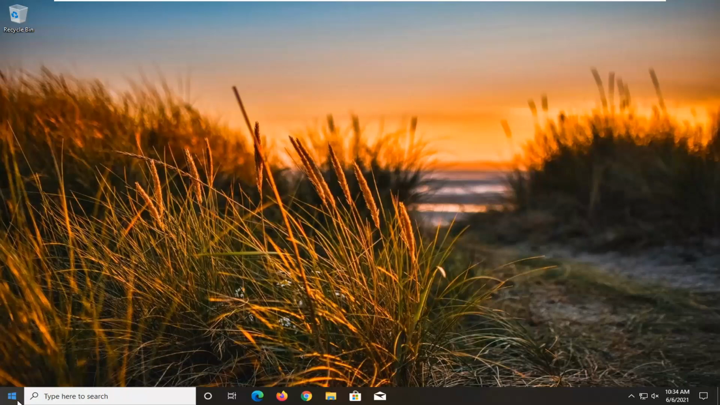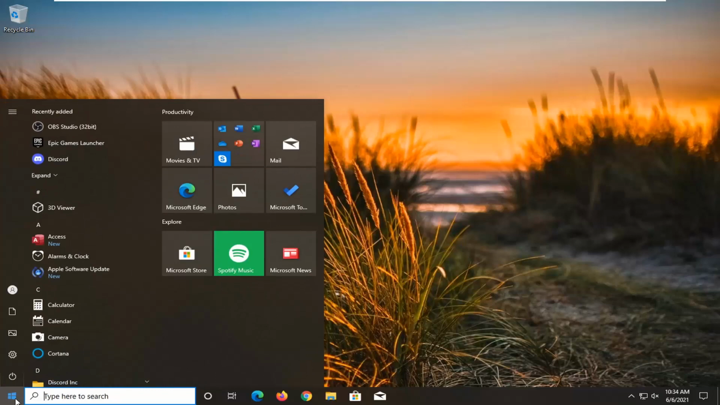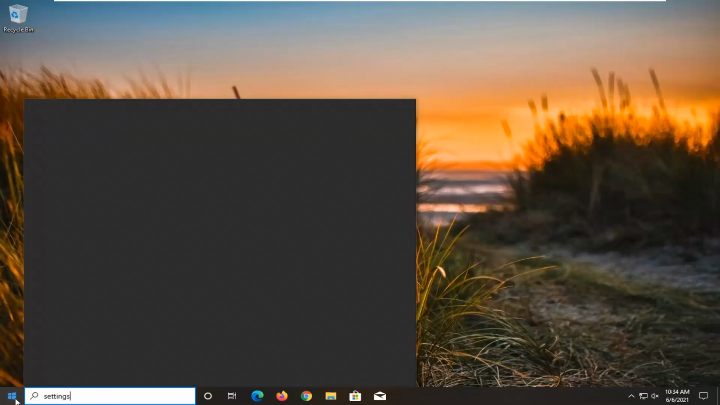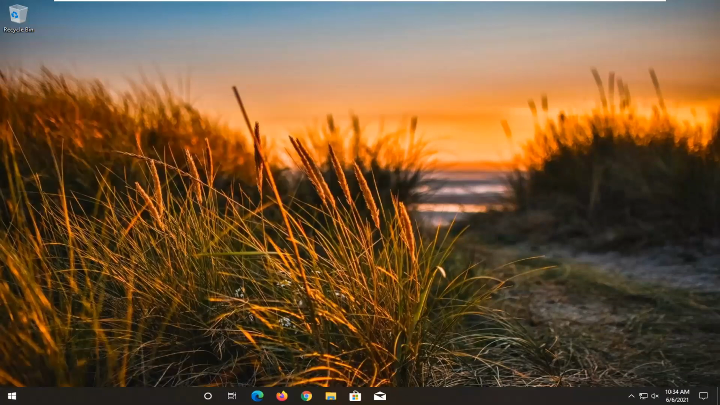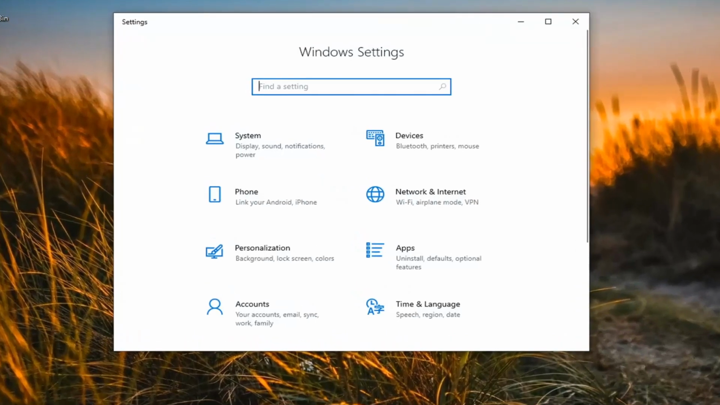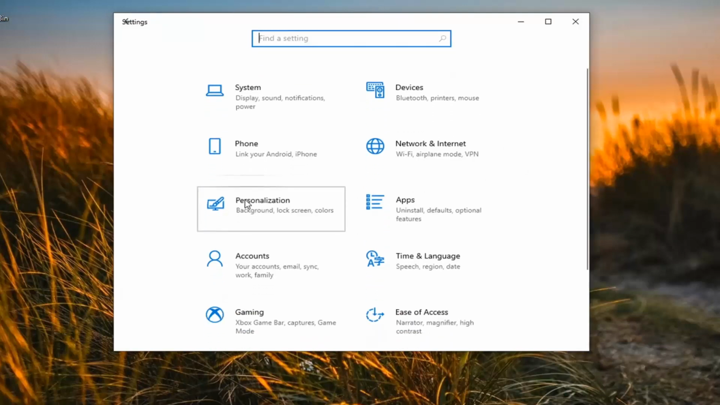So start by opening up the start menu, type in settings. Best result should come back with settings. Go ahead and open that up. Now that we are here, you want to go and select the personalization tile. Just go ahead and left click on that.